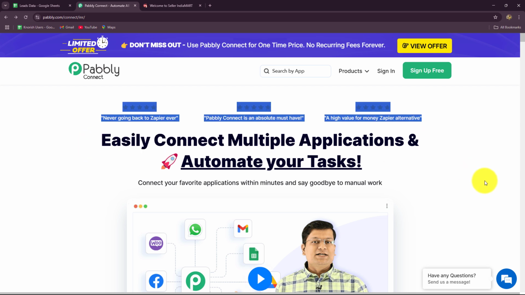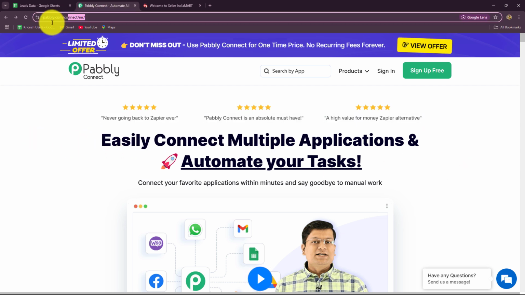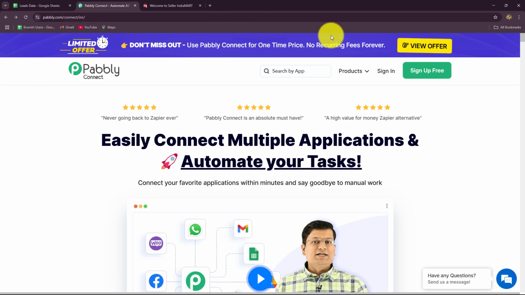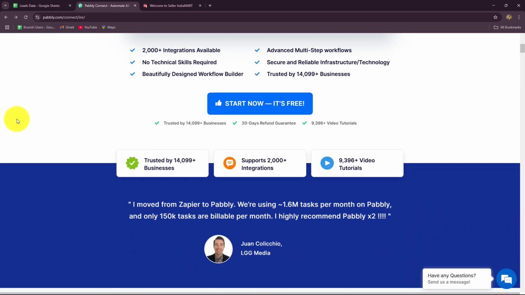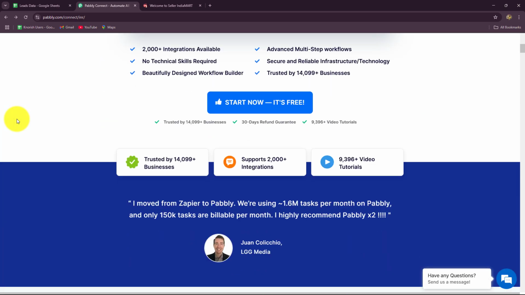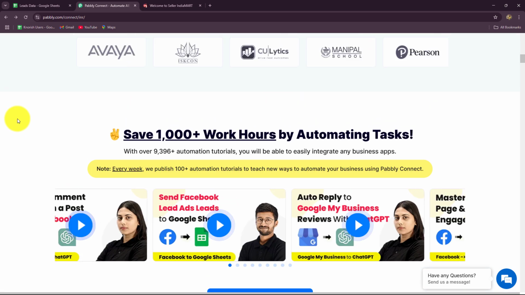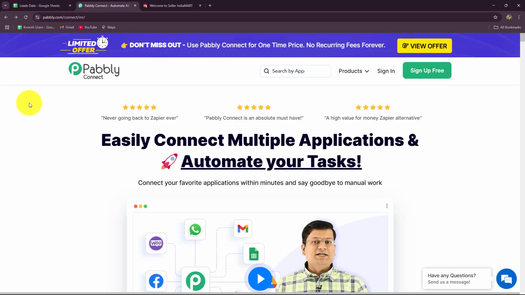This is the home page of Pabbly Connect, which we can reach by typing the URL pabbly.com/connect/INR in our browser. After coming over here, we will find two options, sign in and sign up for free. If you are already an existing user, just click on sign in to log into your account. If you are a new user, you have to click on the sign up for free button. It will help you create a free new account in just 2 minutes. Also, you're going to receive 100 free tasks every month to explore this amazing software and to test multiple automations according to your requirements.